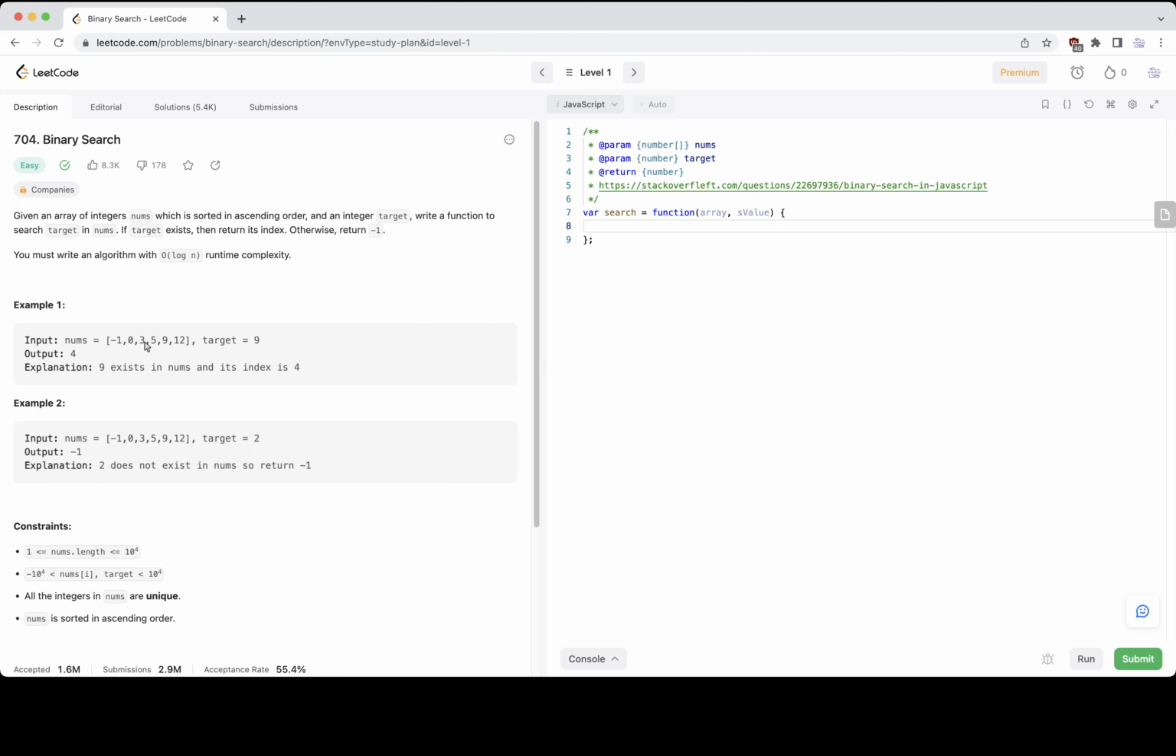Once we know that the target is larger than the midpoint value, we can eliminate half the array, because if 9 is larger than 3, 9 is larger than everything to the left of 3 because it's a sorted array. Therefore, in the next iteration, we search the subarray 5, 9, and 12. We calculate the midpoint out of 5, 9, and 12. It's 9. We found it, so we return the index. And while doing this, we'll be keeping track of the index, essentially.